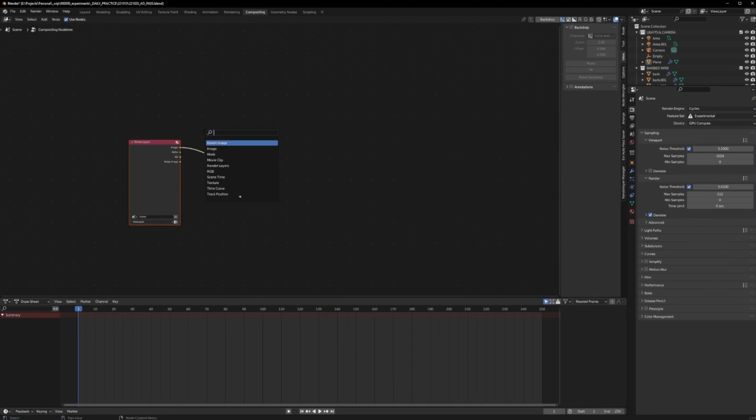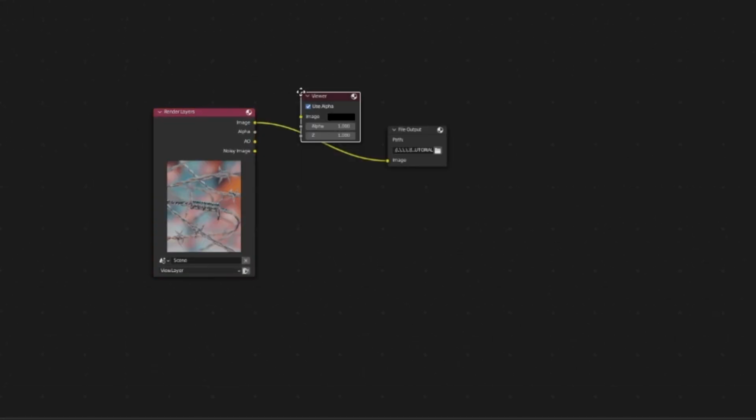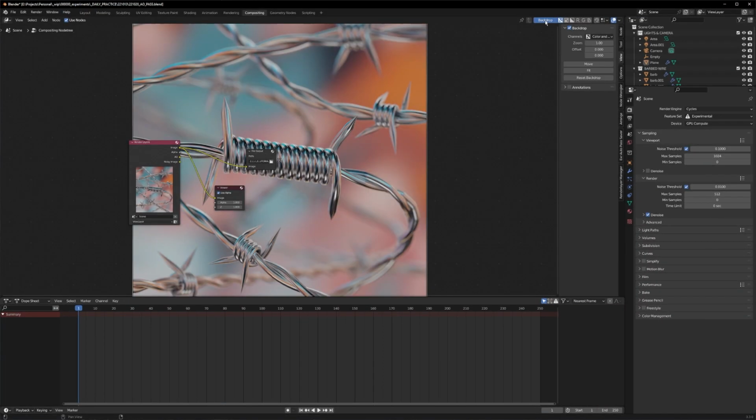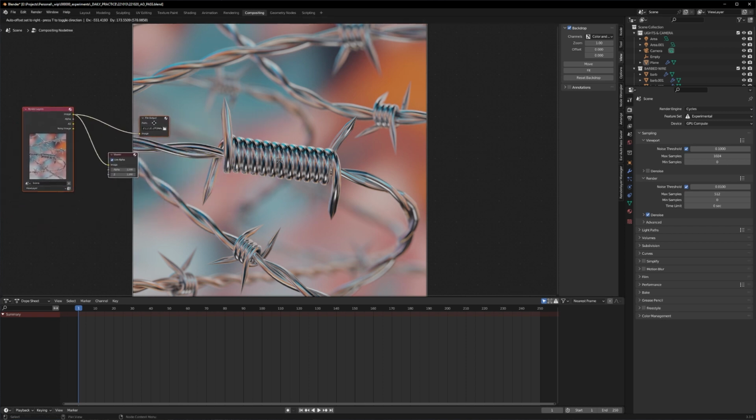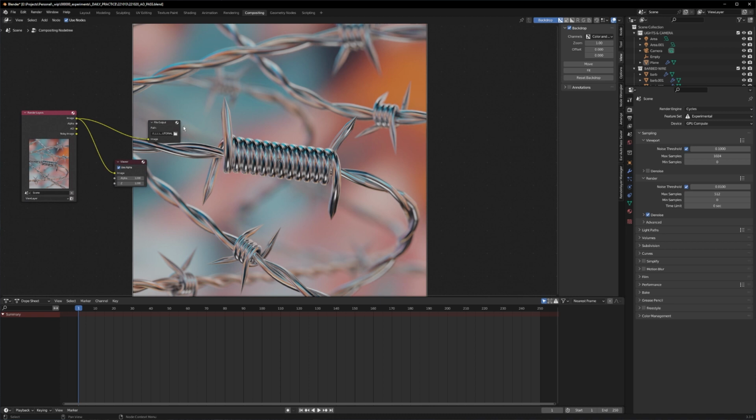Let's quickly add a viewer node here so we can see our backdrop, and connect the image here. You have to click backdrop to see the image. Now we can see what we are actually doing with our nodes here. I will put them aside so we can see the image better.